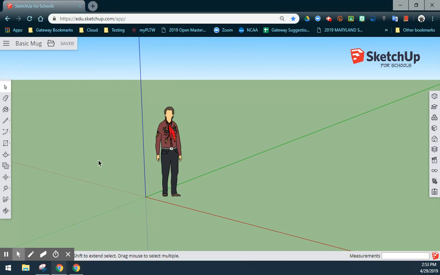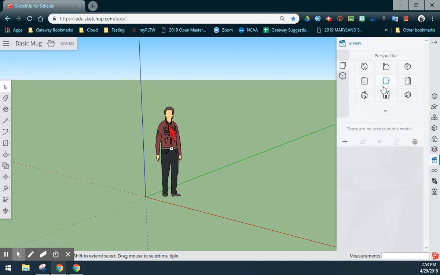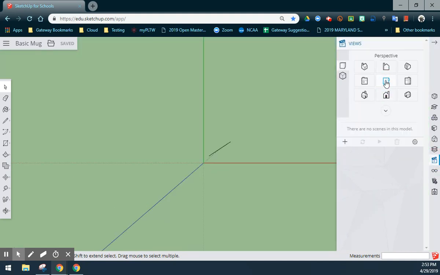The first thing we'll want to do is to create a top-down approach by going to our views and selecting the top of the house. That will give us a top-down view of our platform.